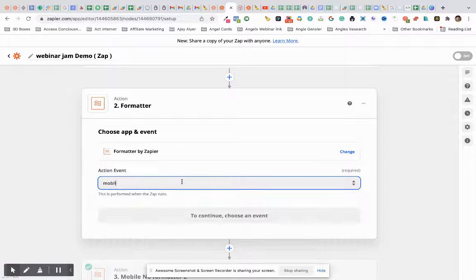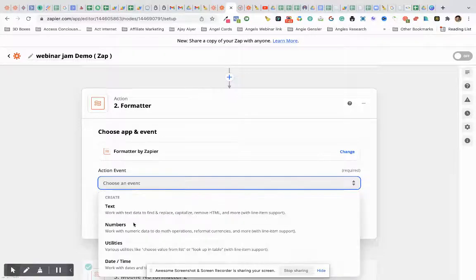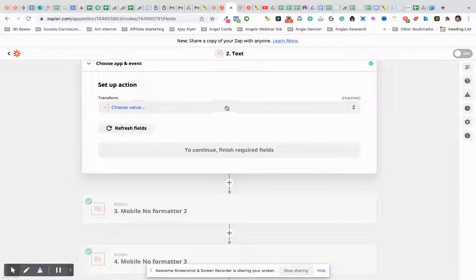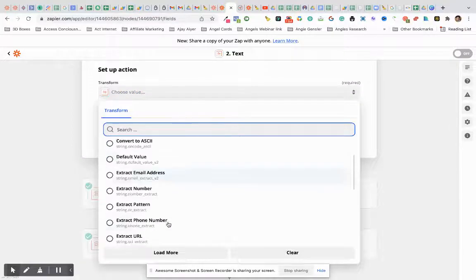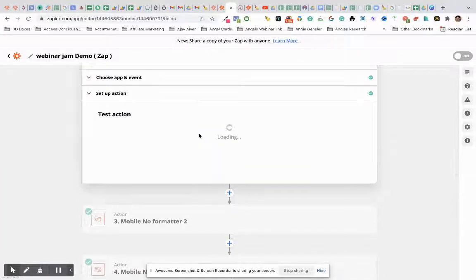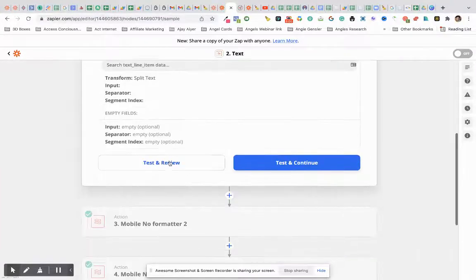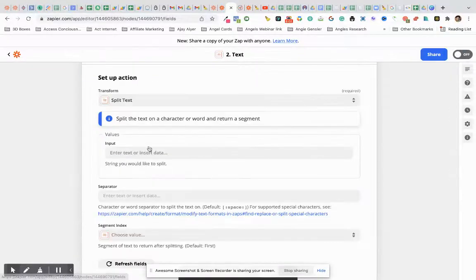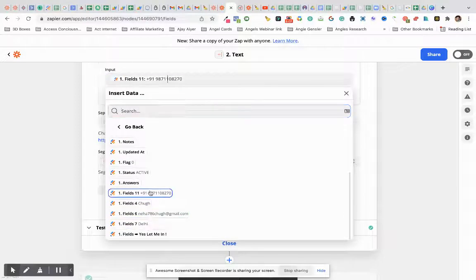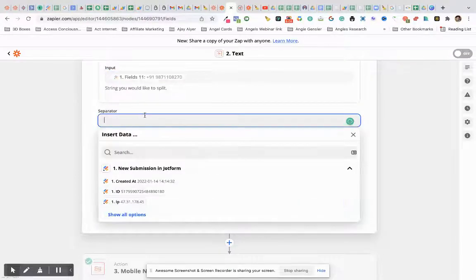So what you need to do is put, sorry, text. Going under text, you need to click on continue. Clicking continue, you need to click on transform, and you need to click on split text. Continue. Now once you continue, we need to set up the text. So we'll be putting the mobile number over here. So I put in the mobile number, separator is space.